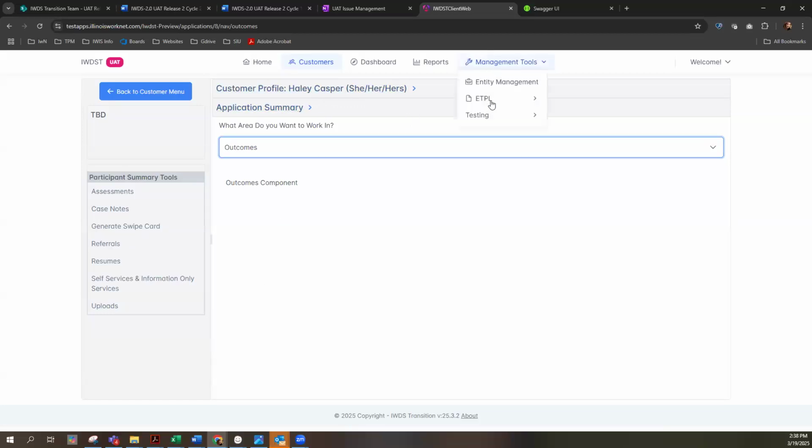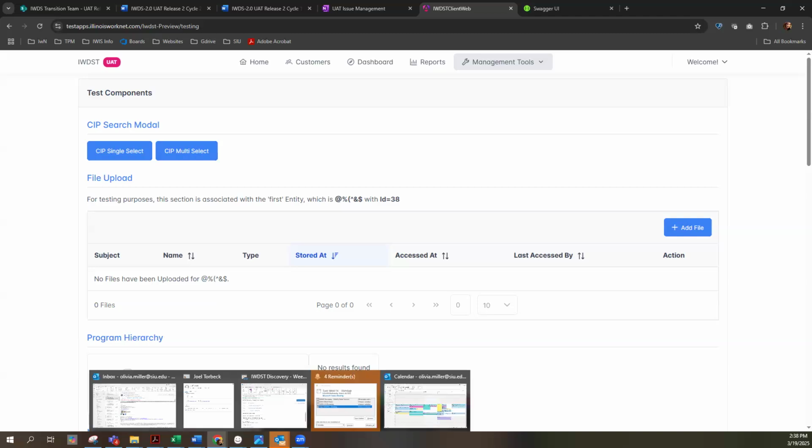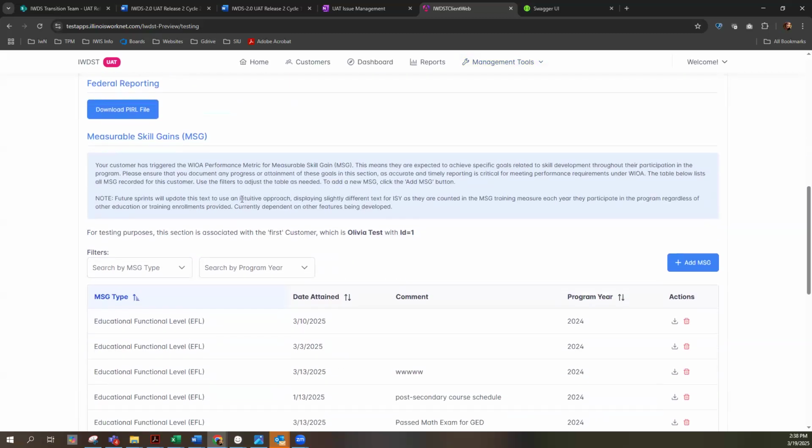We are not there yet, but we have a testing page that allows us to build these features that we know are going to be embedded through one or more areas of the tool. So we don't have to have everything built before we start building some of this. This is where our testing page comes in. So if you go to Manage Tools Testing and then Testing page, which I have in the guide, you'll scroll down to the MSG section.